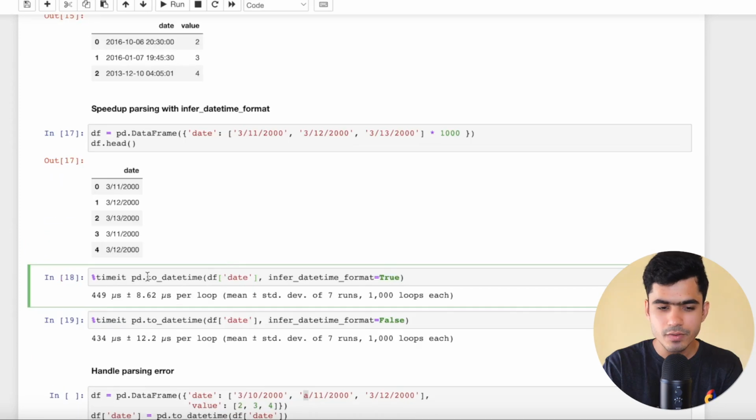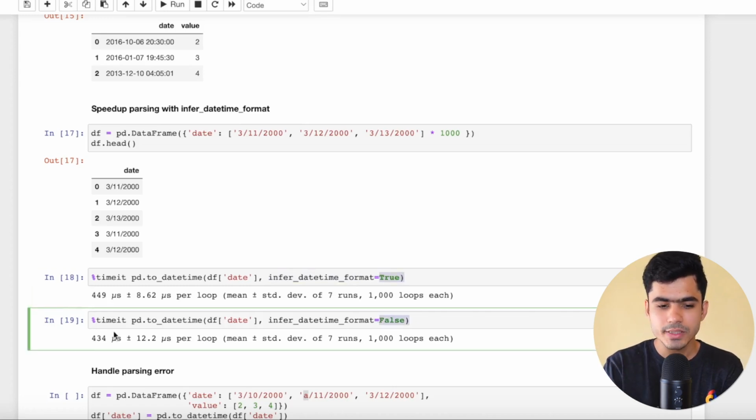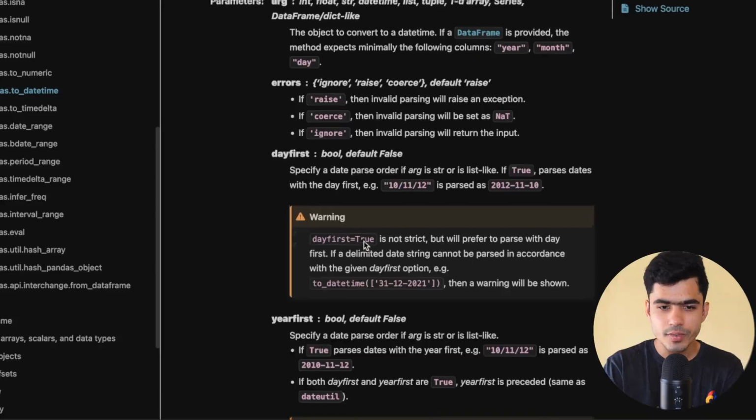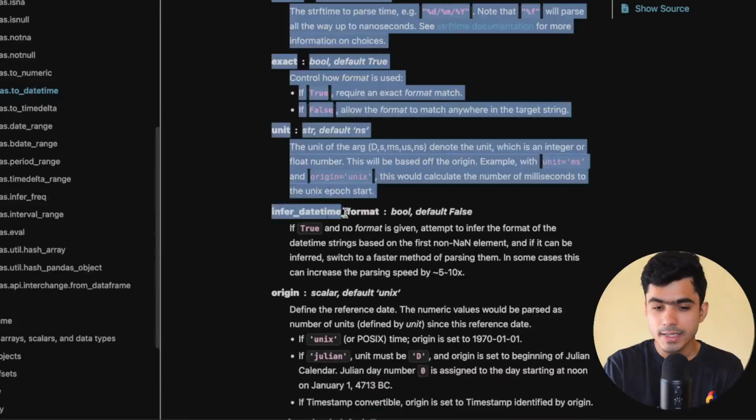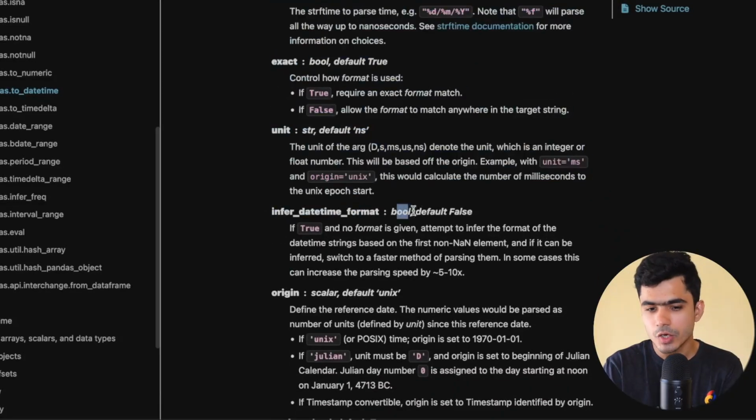Inside our to_datetime function, we also have one of the parameters, infer datetime format. If you keep this as true, it will take some amount of time, and if you keep this as false, it will take some amount of time. So what do we really mean by that? Let me go to the documentation and show you. Okay, infer datetime format. Again, it takes a boolean argument.